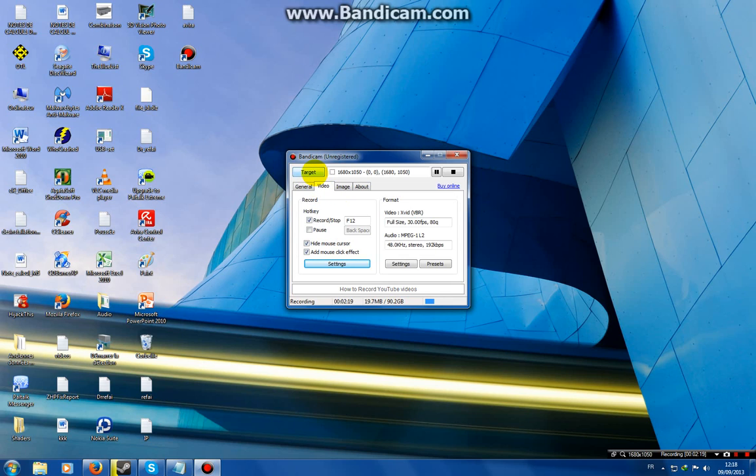Now when you want to record games, you have to change the target to DirectX OpenGL window. If you just want to record your screen, just leave the target on rectangle on screen. And that's all.